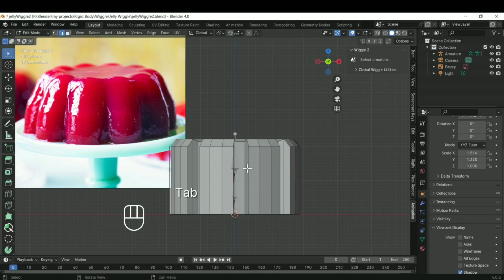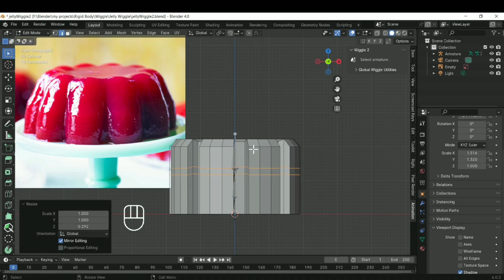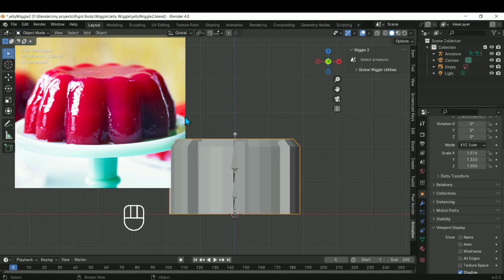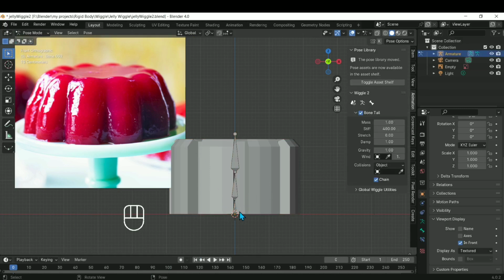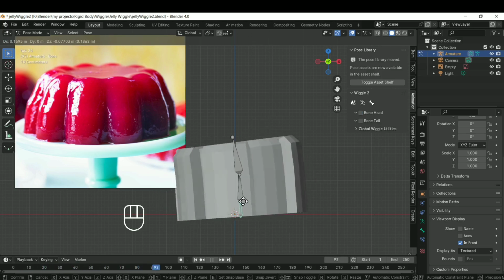So go to edit mode, press Ctrl R to add loop cuts, and increase the loop cut count to 2. We just want the deformation over on the up, so around here, and press S and Z to scale it downwards like so. And yeah, that's all the deformation we need. So now what we're gonna do is select this armature, go to pose mode, and if we press space, we see it's jiggling, which is good.